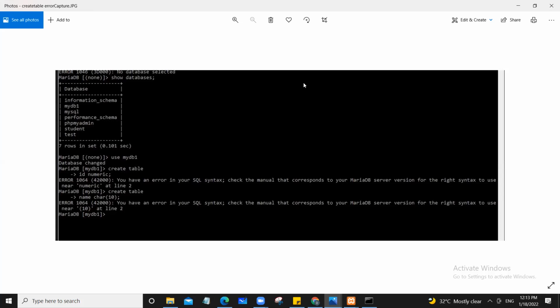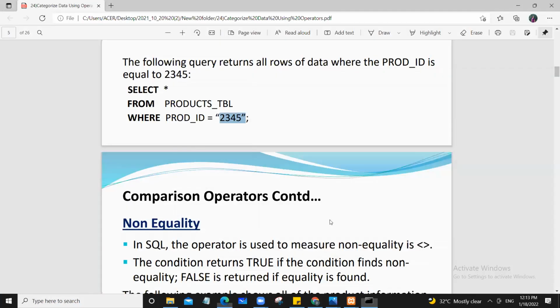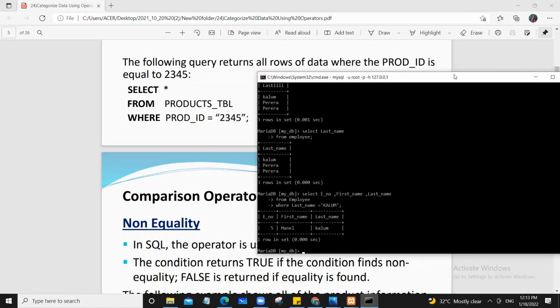Use my DB. Create table. Where's your table name? You need to define a table name. Create table, then the table name, then you can define the field names within curly brackets. That is the error output. Okay. You can see this is the output.